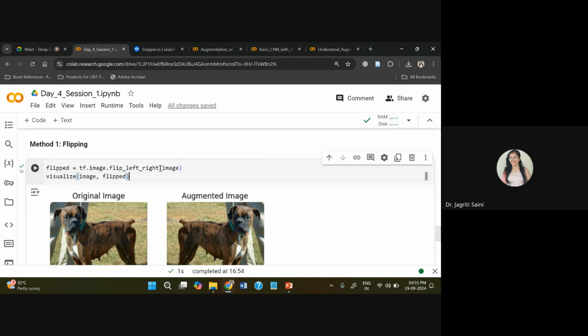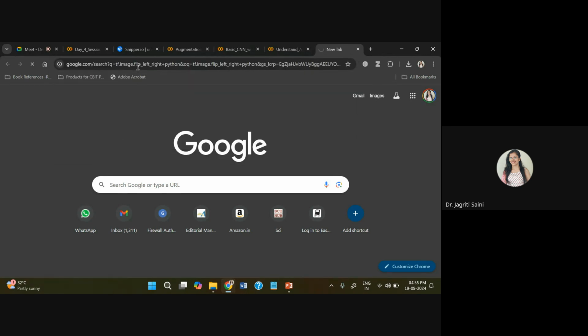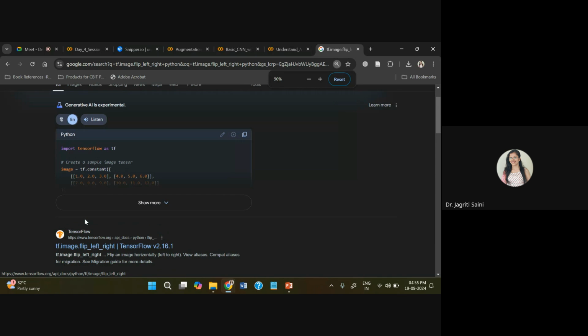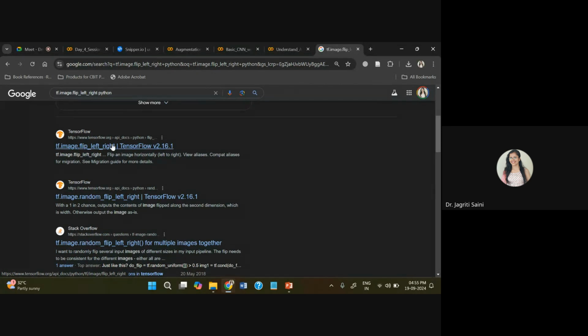For instance, you want to know about default parameters of this function, just copy it, go to your browser, and then search it with respect to Python, and you will get it. There is no need to find any tutorial for this. Just go to the official website from where you are getting this function, TensorFlow. So I'll just go to the official website only. That is the most reliable source you always have.